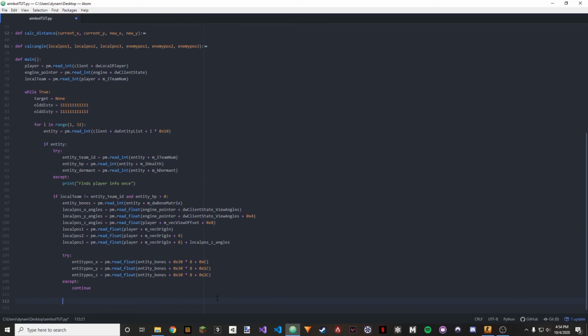and then we're going to do x and y, that's capital, and then we're going to do calc angle, so using our math functions from before, and then we're just going to put in local position 1, local position 2, local position 3, and same thing, we got to do entity position x, and then entity position y and z. So I'm just going to copy this, paste and paste, there we go, and then change this to be y, change this to be z.